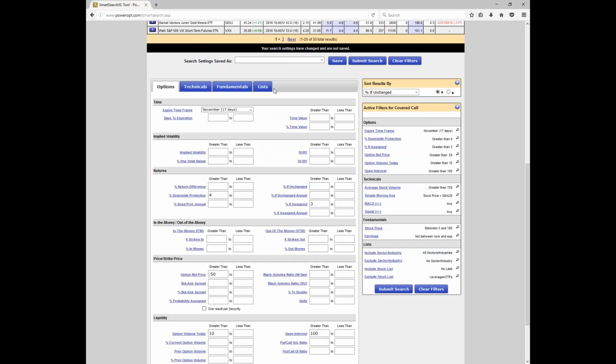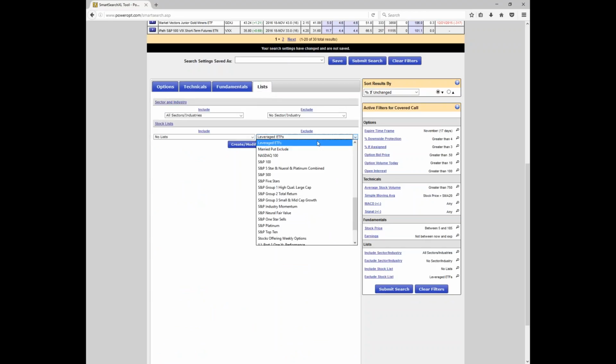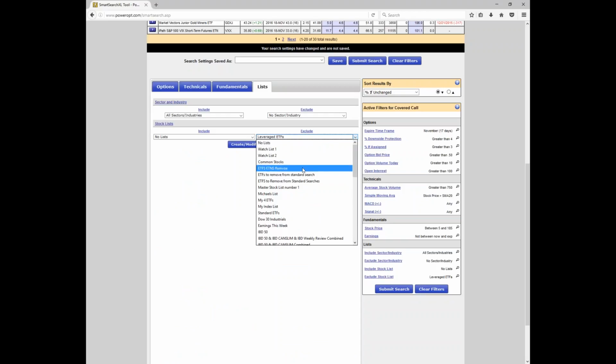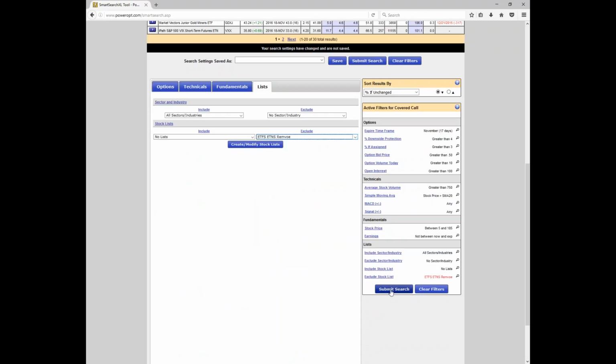We've got our criteria set. Now we're going to go back to lists. And what did we just call that? I'm sorry, ETFs to remove. No, I've done this several times. ETFs, ETNs to remove. So now let me submit that. We've created our combined list for ourselves.